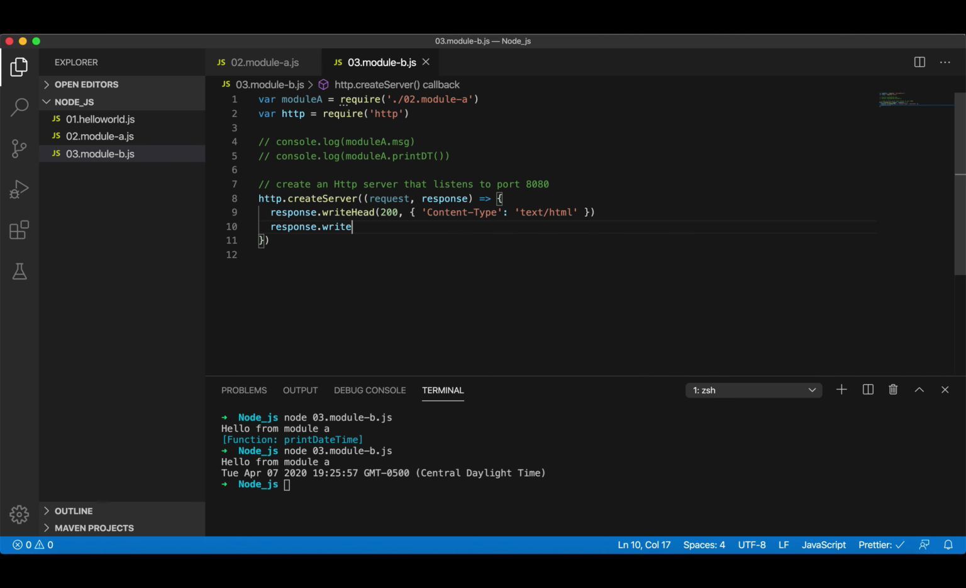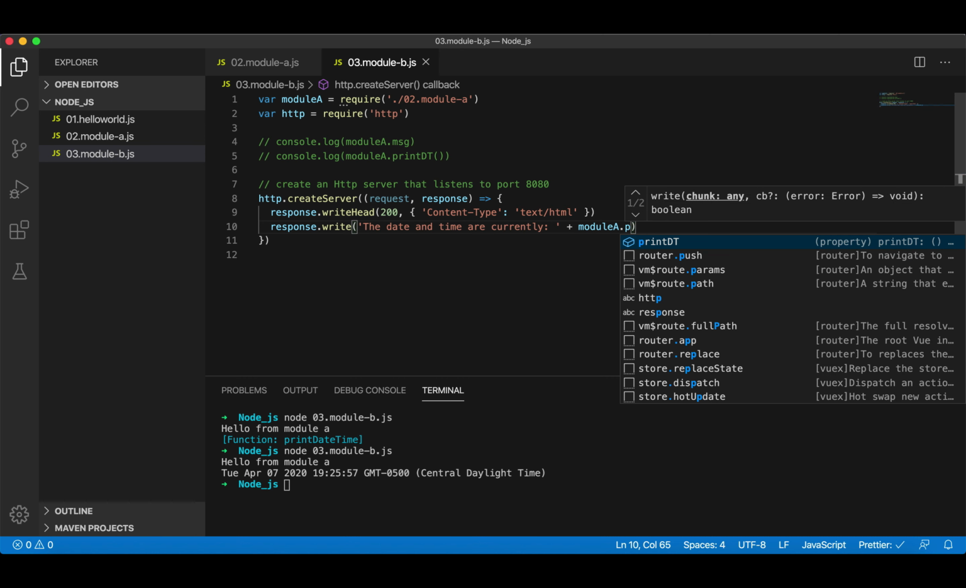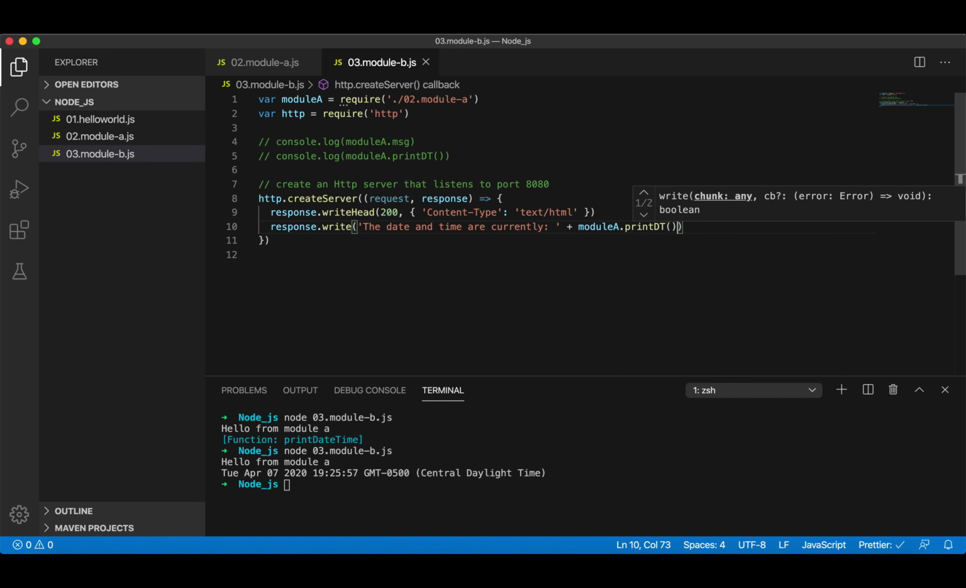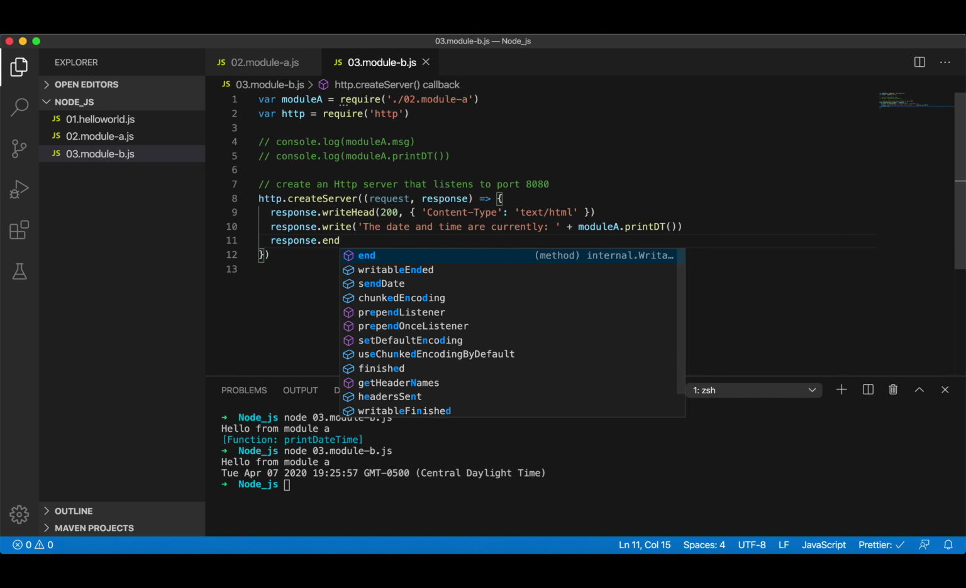Response.write. So here's the function. How do we write it back to the client? Right now, we're the server side. Remember I told you before, we can use Node.js to create a server and do server-side programming. So we can see the date and time are currently module A.printdt. Sure, it's a function call. And then when we're done, response.end.